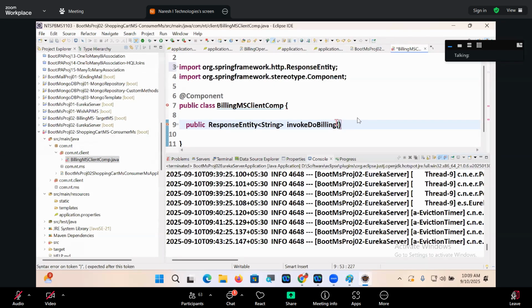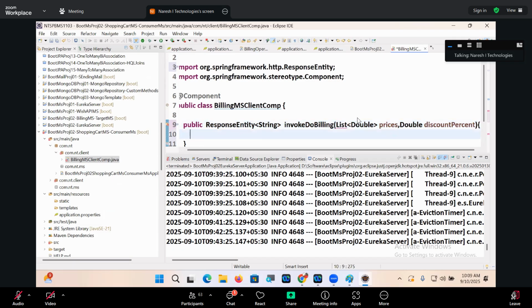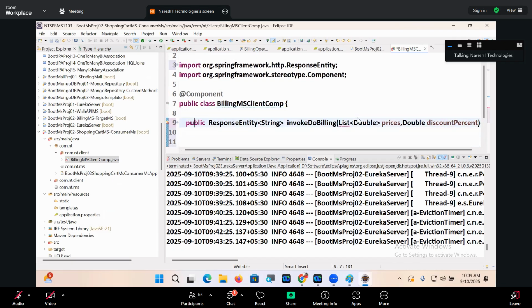One: List<Double> prices. And what is the next one? Double discountPercent. Double discountPercent. Yeah, we are ready with this story, guys.